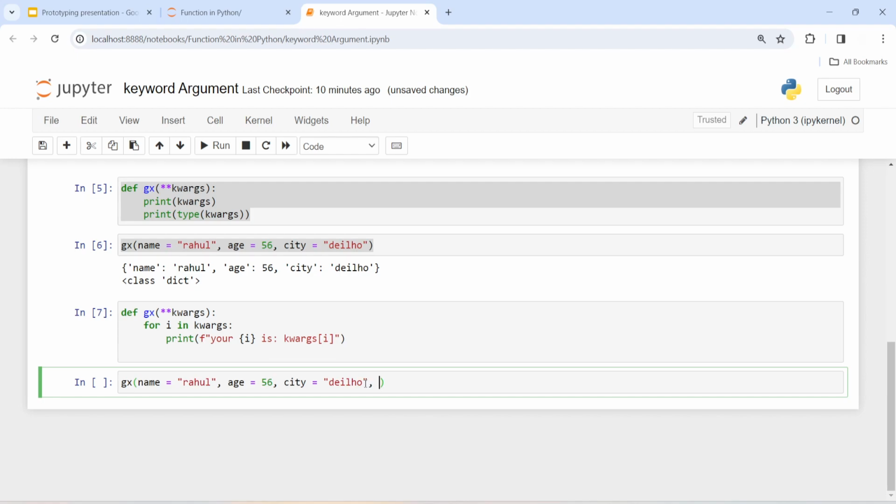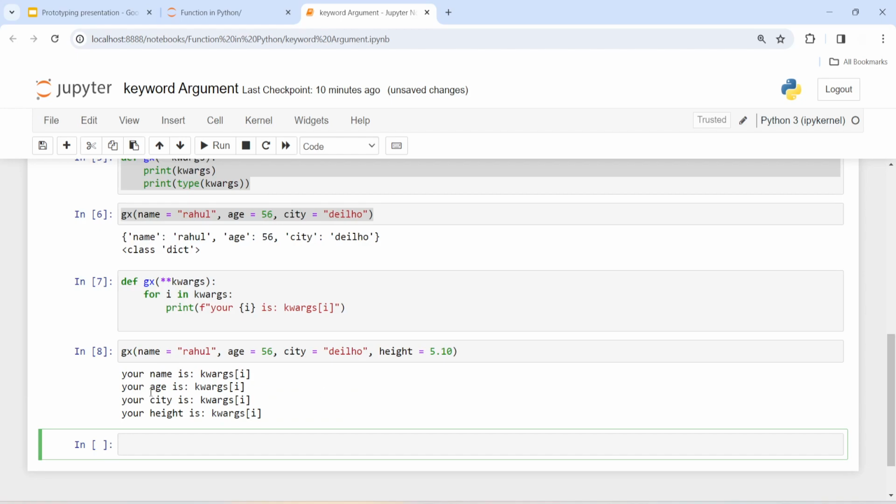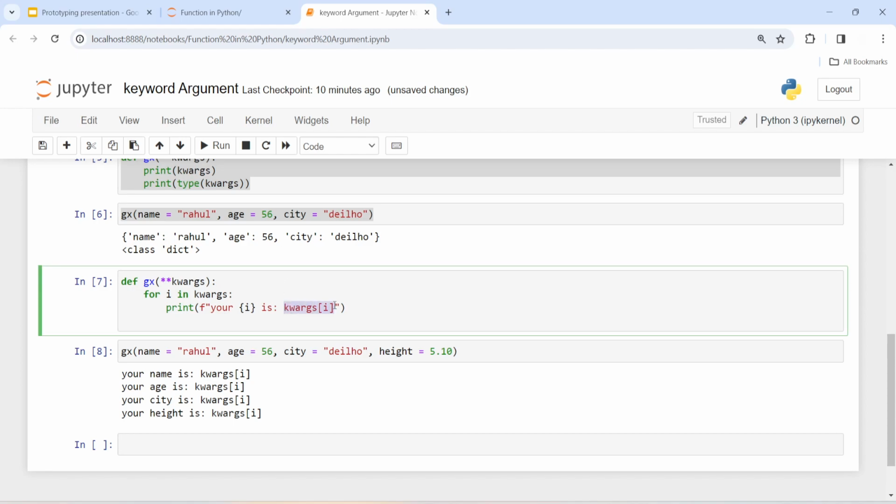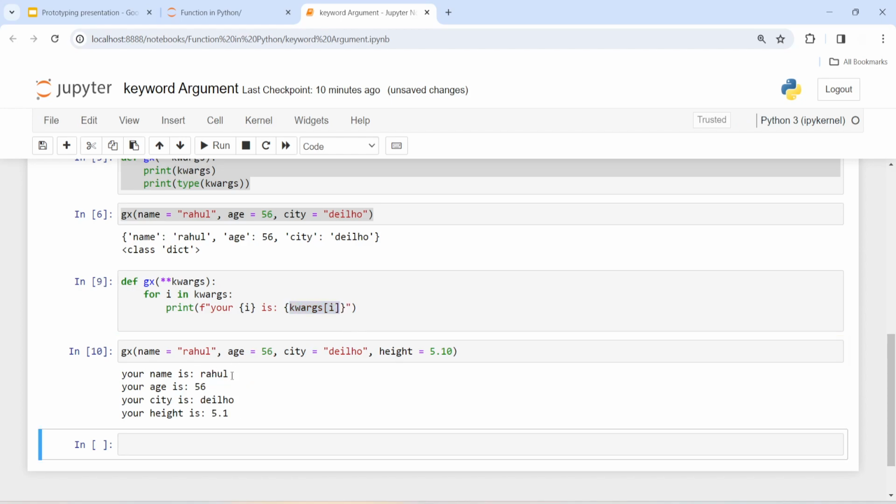So city, and then what we can pass is his height. His height is 5.10. So let's call it. Now you can see it is printing, sorry, because I didn't include it within curly braces. So now you can see: your name is Rahul, your age is 56, your city is Delhi, and your height is 5.1. It is making 5.10 into 5.1.